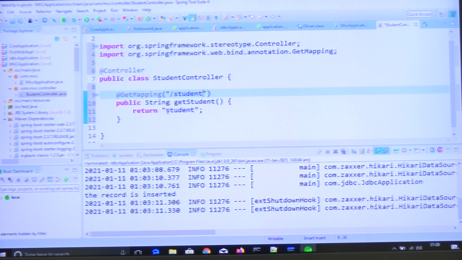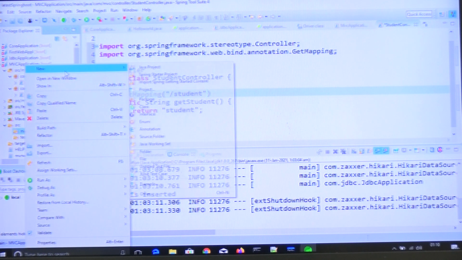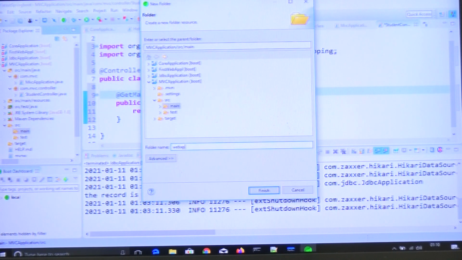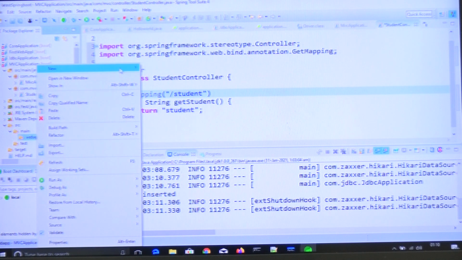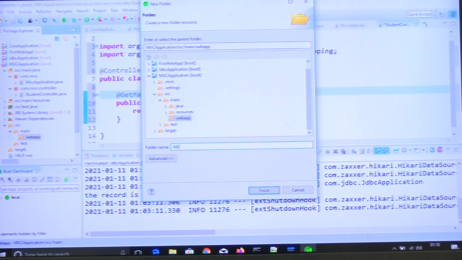We need to define the model and view object. First of all, in this project there is src main java, but here what I need to do is create a webapp folder. How to create the webapp folder? Under src main, we need to create a folder called webapp, because it is a web application. After the webapp folder I have to create a WEB-INF folder also, because for any web application the WEB-INF directory is required. That is the private directory.